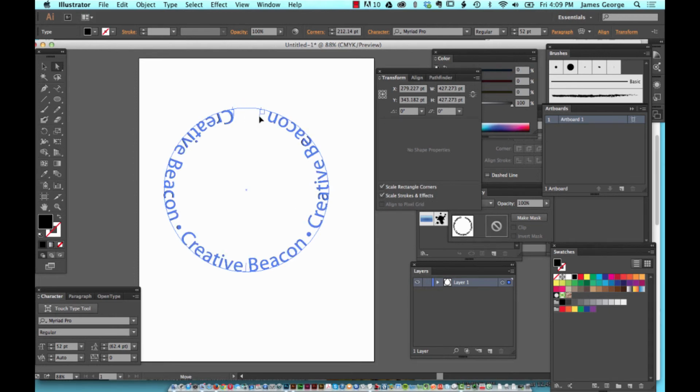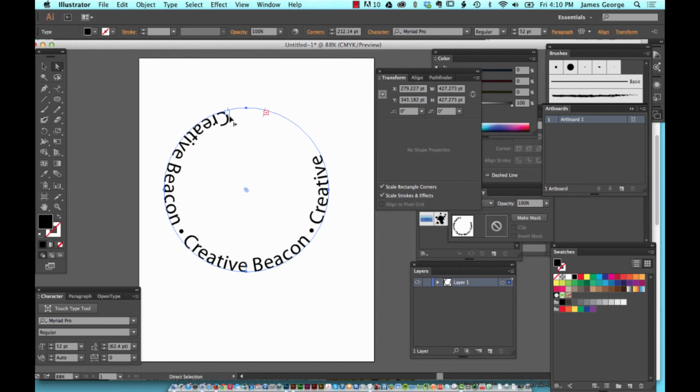I'm using the direct selection tool now. You can use either one, but as long as you have the selection tools selected, you can control exactly how the text behaves. So if you wanted to center that bottom Creative Beacon and then bring this back out so it's totally visible, that gives you total control over all the text.